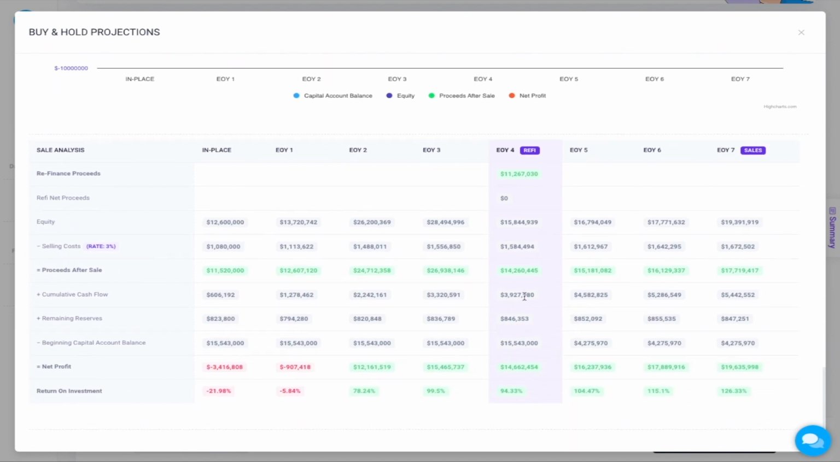And here's our sale analysis. So we show you our refi proceeds right here. That's coming back into play. The selling cost, what year you would want to sell. You lose money, obviously, if you sold the first couple of years. The cumulative cash flow. So this is really our total return. And then the remaining reserves.